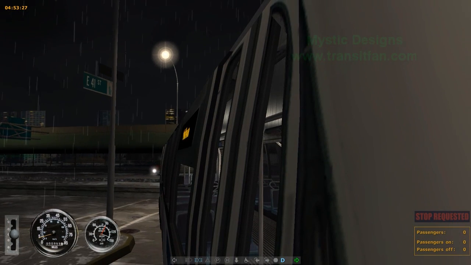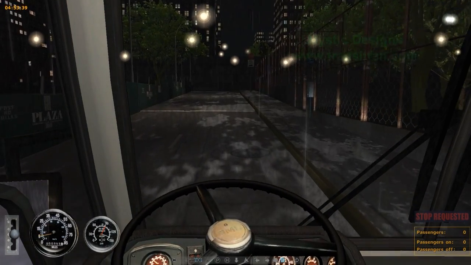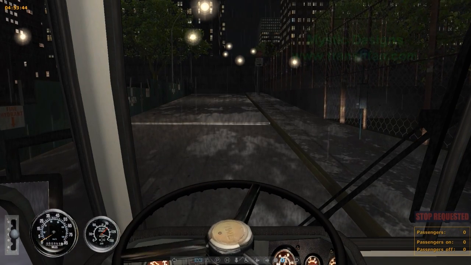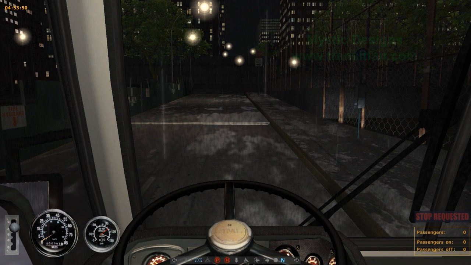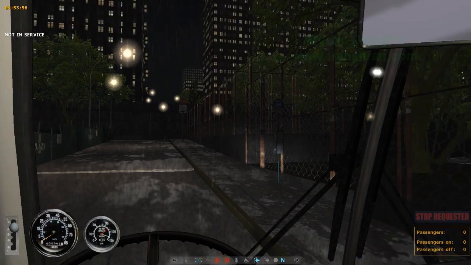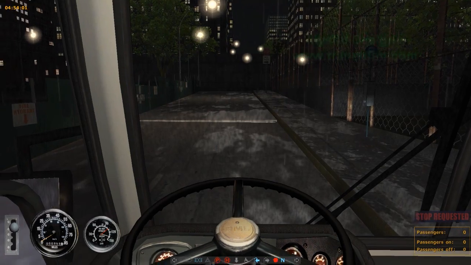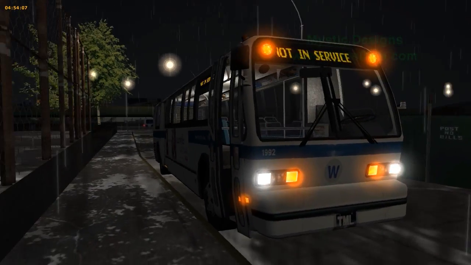Just going to park the bus up here. Take a little break. Oh, wait, here's a good place. Put the parking brake on, put it neutral, open the doors, and let's pop out. Oh, wait a minute. I forgot one thing. Just gonna put the hazard lights on. Make sure no one rear ends me. They can see the bus. There we go, not in service.